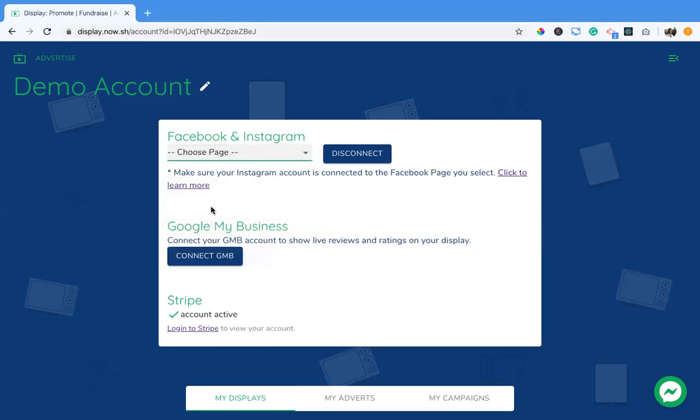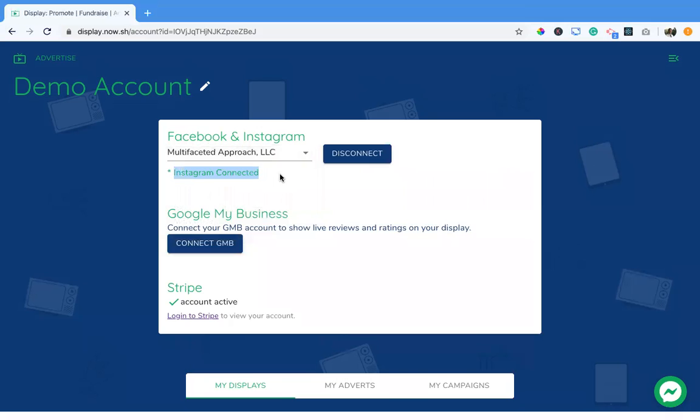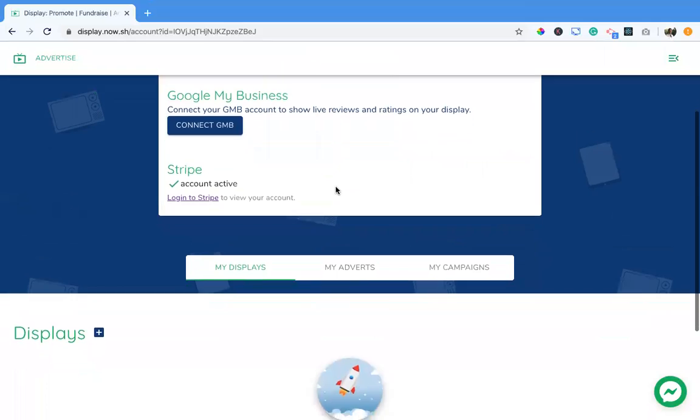Now for this page, the Instagram account is connected. So now I'm good to go. I've got the information coming in from Facebook and Instagram. So I'm ready to set up my display.